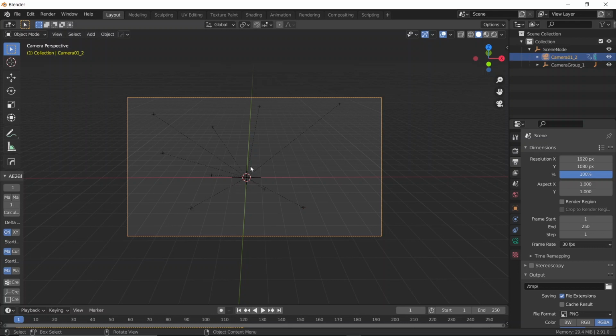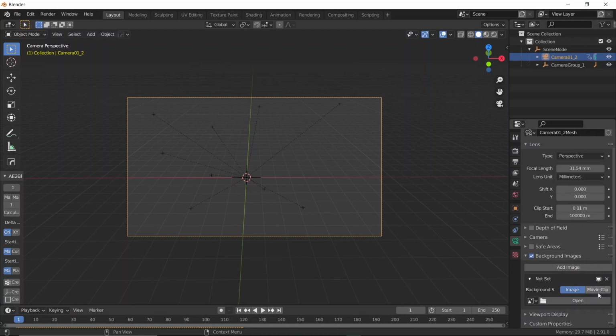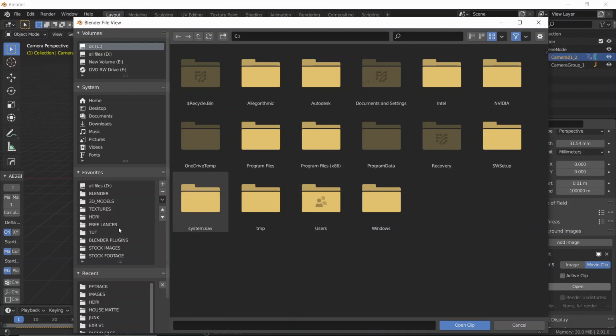This camera is parented to a node over here. So let's just select this camera, go to our camera properties. This is our focal length. Okay, all cool. Then let's just check background images. And by the way, my parents are home, so you might hear a few noises. But yeah, then let's just click open.